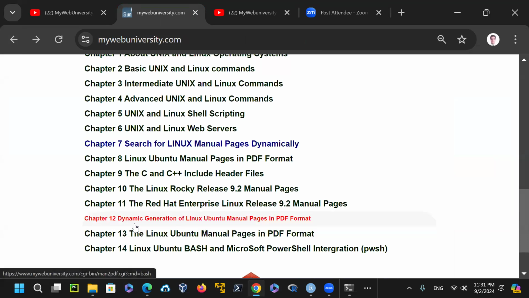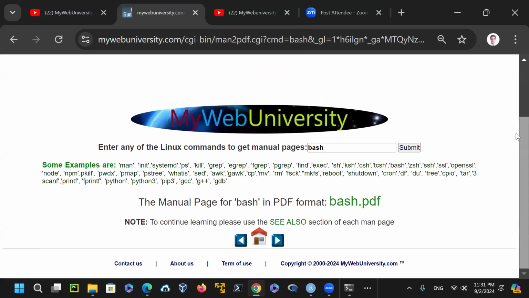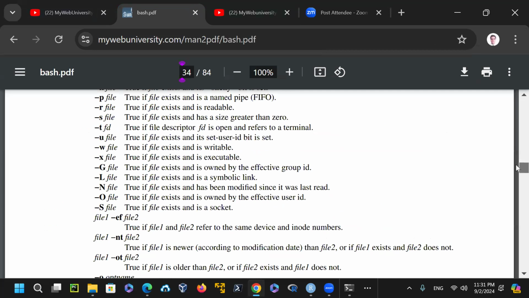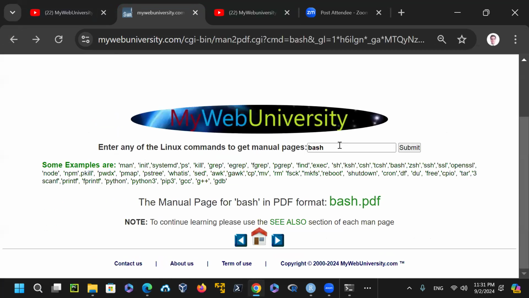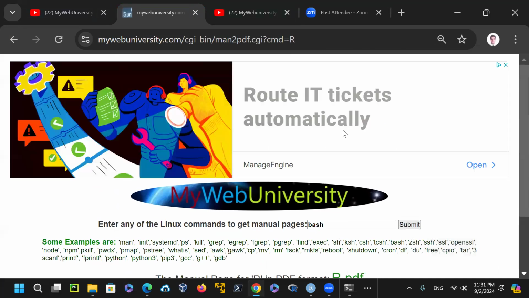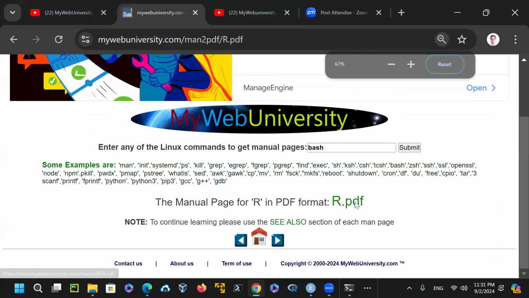At the same time, you can click on this dynamic generation of Linux manual pages, and you don't have to buy a book, basically. Everything is available for you. So if you're learning Bash, just click here, you just go Bash. And if you want to ask, what about the R language? Can you give me R? Yes, I do. Right here, you could just type in R, and I just generate an R.pdf file for you.